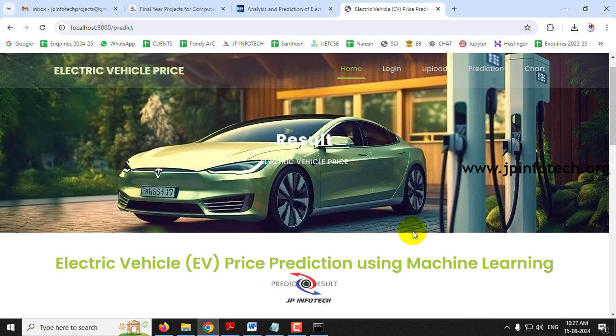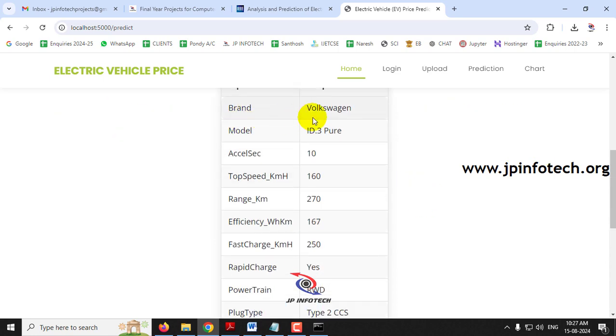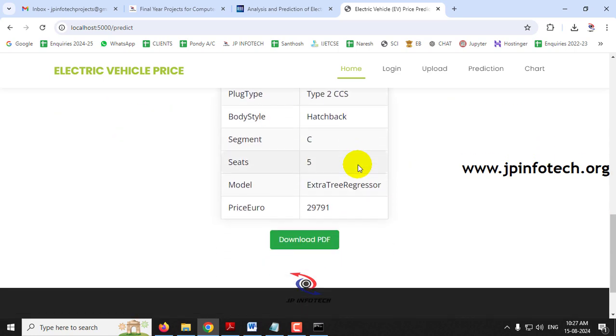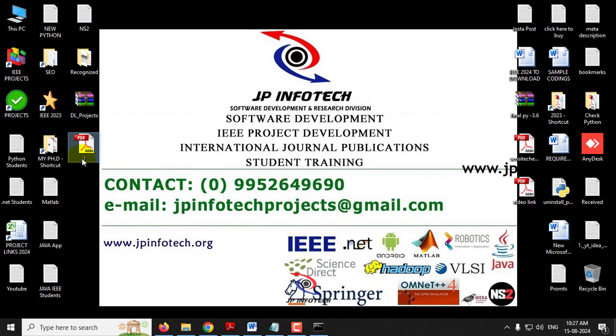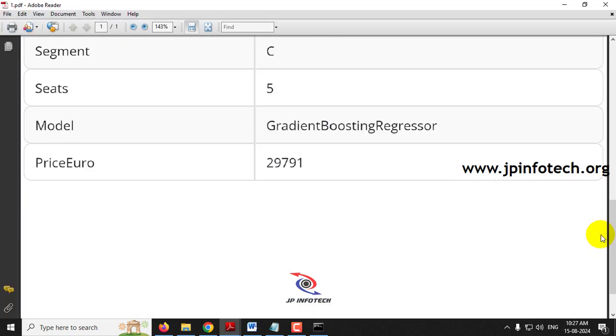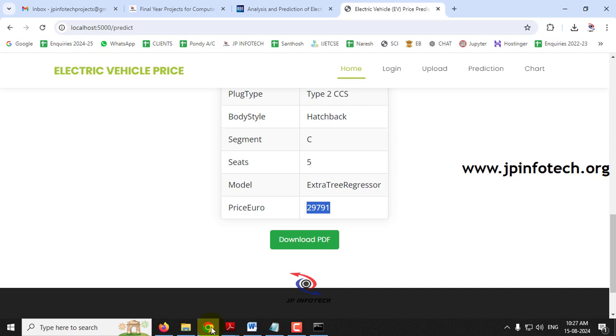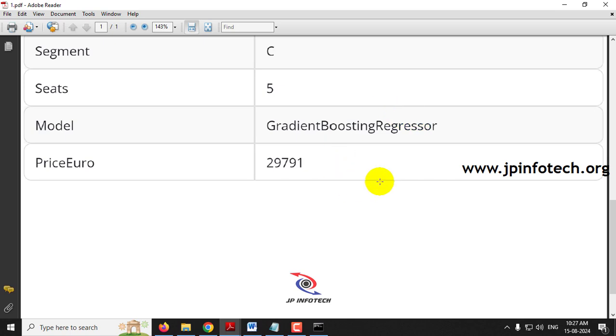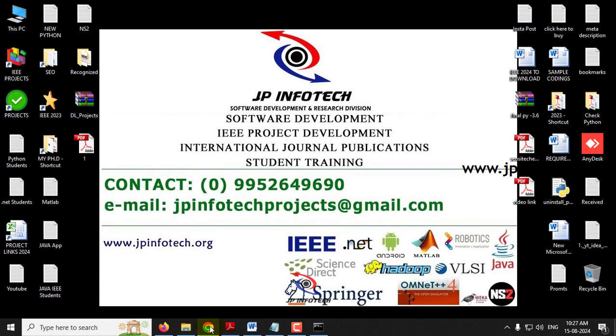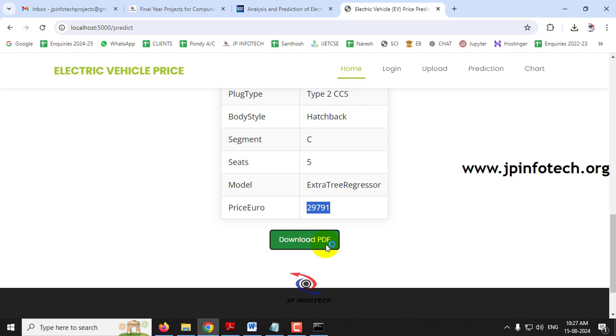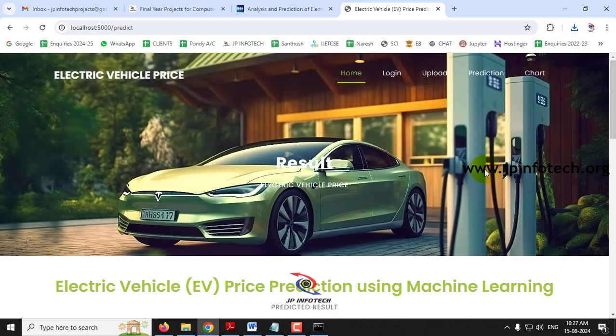Now it navigates to the prediction result page, where you can see all the input values that we have given, and the result that we got. The price in euro is 29,791 euros. Earlier the result was the same, 29,791. So both models gave the same result for this. As we did for the earlier case, you can download this and save it for your future reference in case you need it.